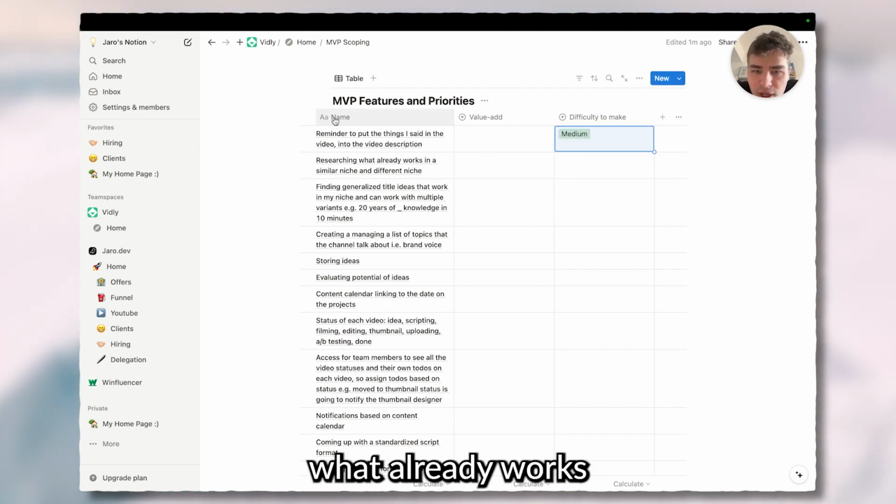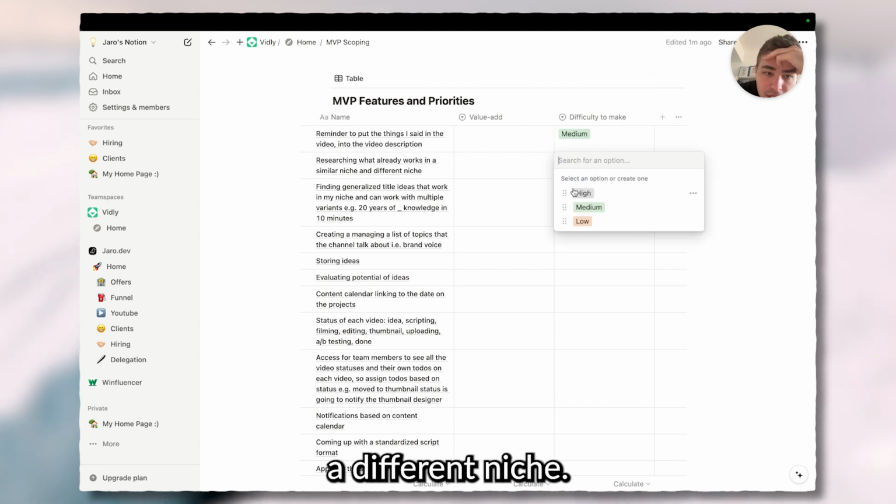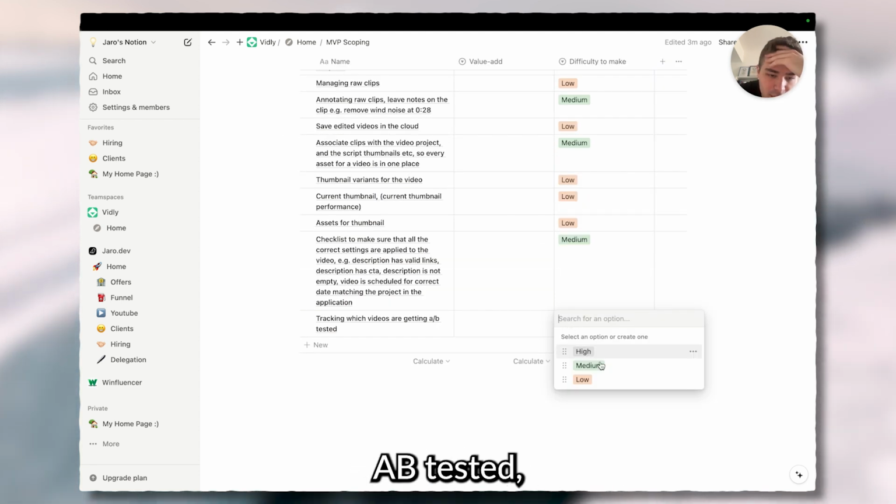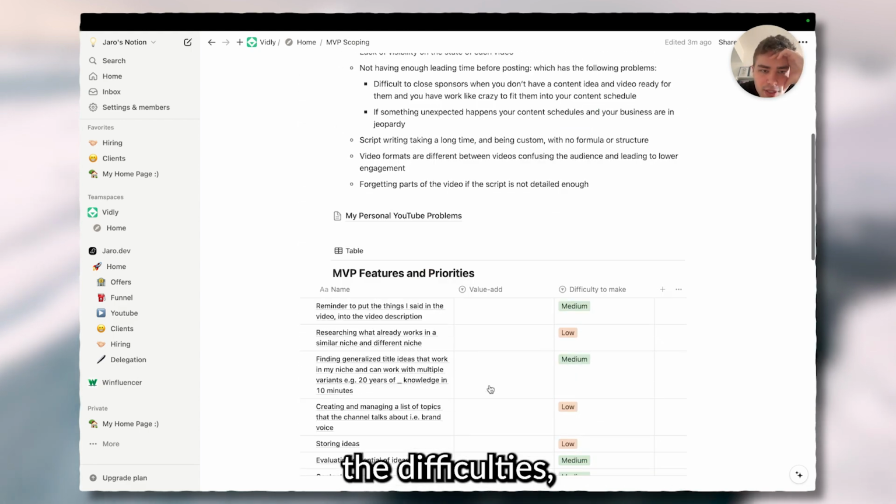All right, research what already works well in a similar niche and a different niche. That's pretty easy even, but let's put medium. In fact, low. Let's put low. That's quite easy. Which videos are getting A/B tested? Let's say medium.